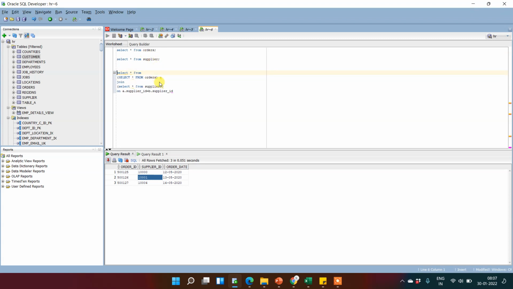Now we will run this. Now what we can see here is that there are two different supplier IDs which were common in both tables, and by using join only these values came. So by using join we can fetch only the common elements from both tables or more than two tables.